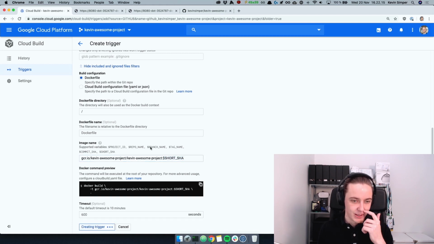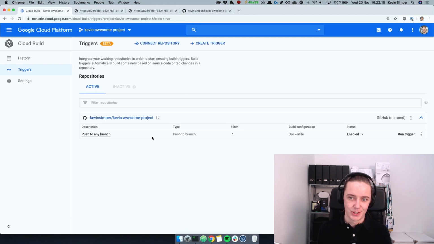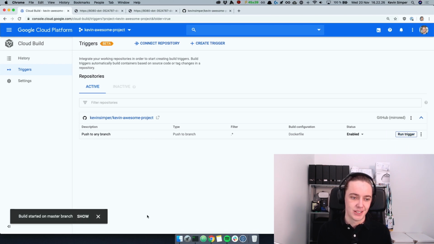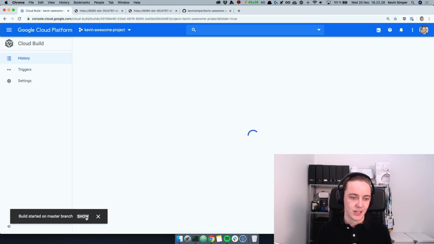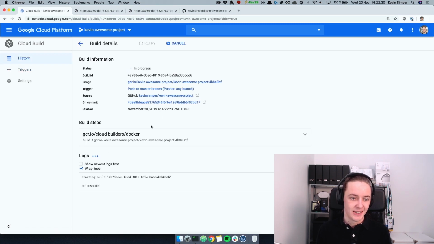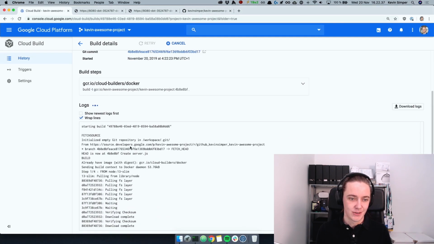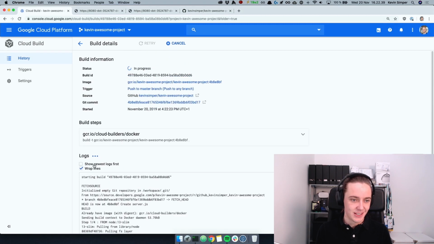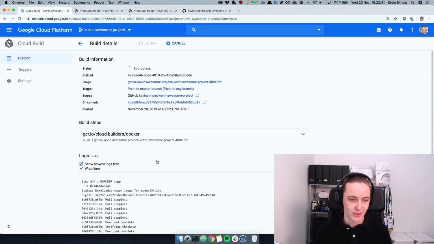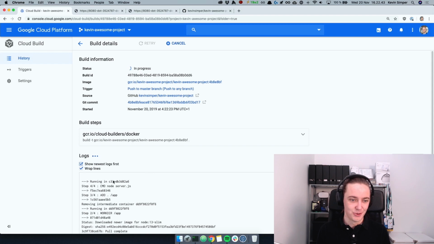So we say create trigger, and because we haven't committed, the first time we can say run trigger, and if it only sees one branch, it will automatically start on master. So you can click show here, and you will see that our build has now started. It's cloning the repository, it's building our Docker image. You can click show newest, then you don't need to scroll, and it shows the newest one at the top.